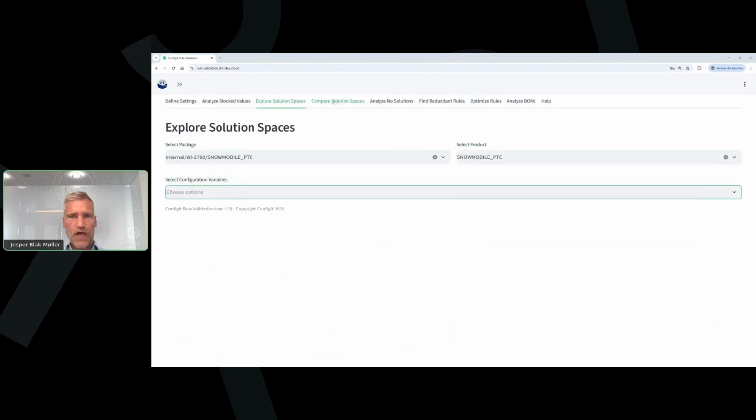The final demo shows how you can compare the solution spaces of 2 models. I'll compare the engineering model from P2C Windchill with the manufacturing model from SAP ABC. The comparison takes all the rules into account in each model, and it allows me to see any differences or misalignments between the 2 models.